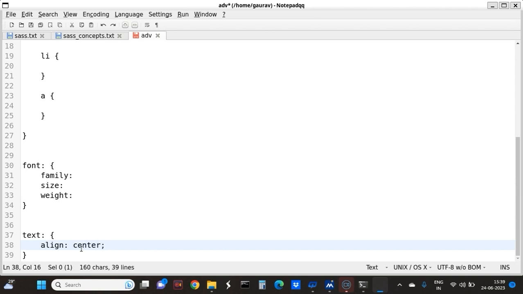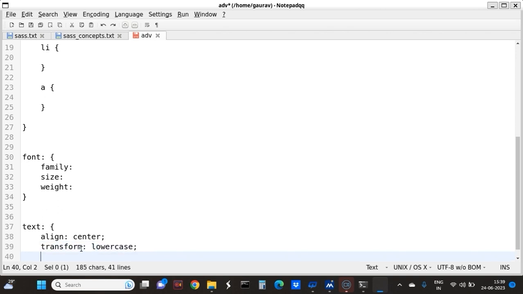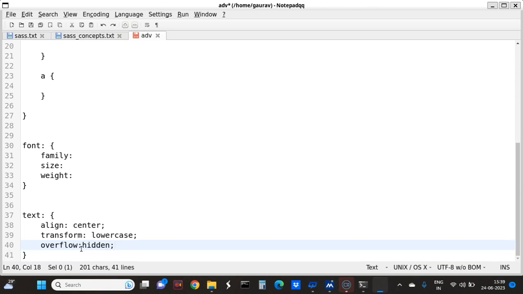Text align center will be there. Then text transform is lowercase. Then text overflow is hidden. So all these variables we can define. So again, this will be converted to CSS only.